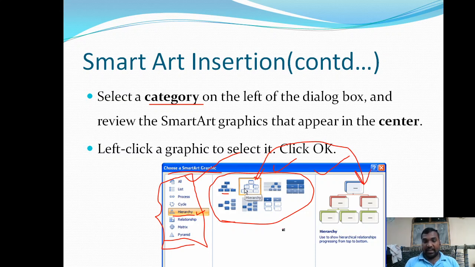In the right hand panel, the diagram is displayed in a somewhat larger view, and the description about that particular group will be displayed at the bottom of this right hand panel. So what you need to do, first of all, is choose which kind of SmartArt graphic you want to insert based on the available categories in the left panel of the window.